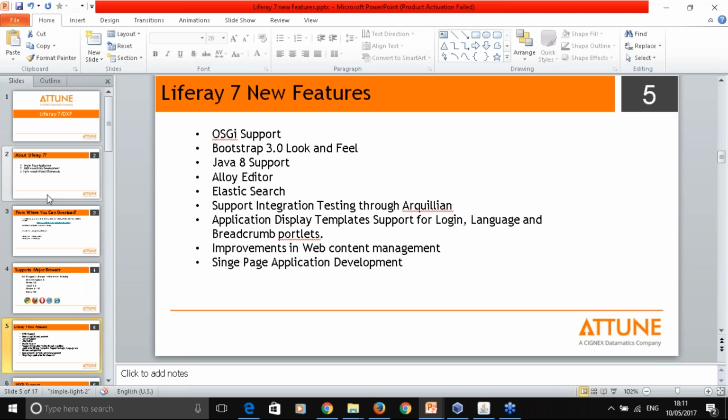In 6.2 we have a rich look and feel, the responsive feel in Liferay 6.2. But Liferay 7 again has big changes. Liferay 7 introduced Bootstrap 3.0 for a responsive portal. Again, it's supporting Java 8. Liferay 7 introduced Java 8 support.